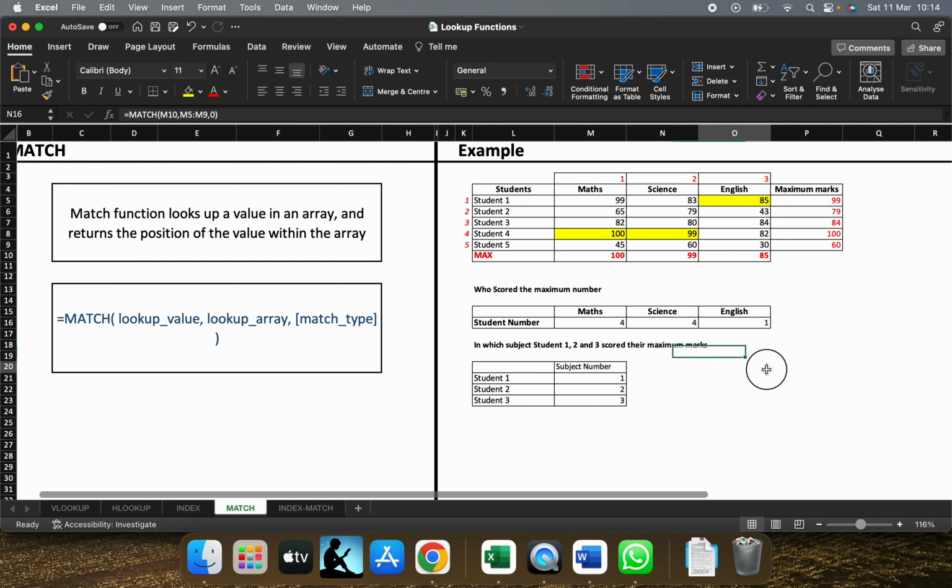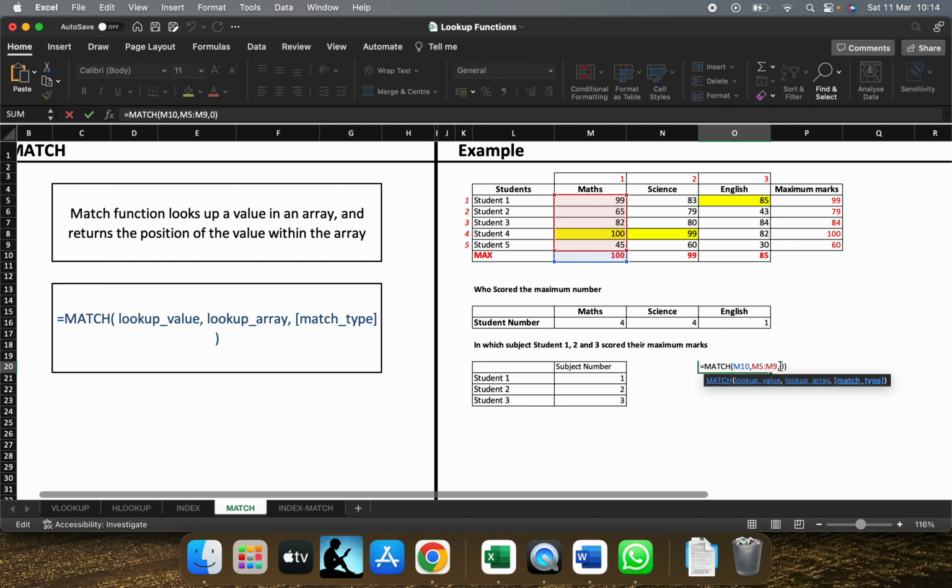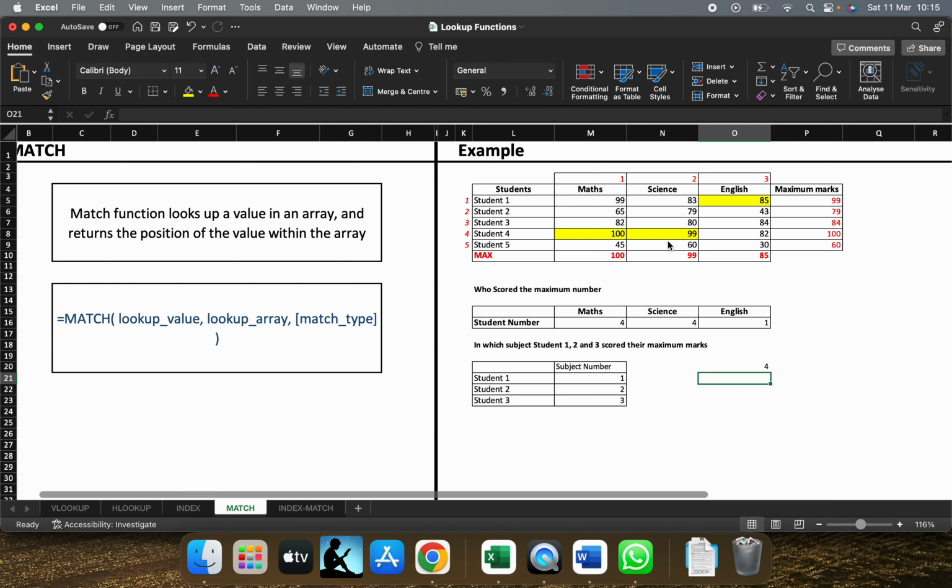Similarly, if you go for the science as well, you have to change a bit. I don't know why I go every time like this, but just to explain to you, from here to here, and now I need an exact match. That's 0, and then fourth student. Fourth student is stopping everywhere.